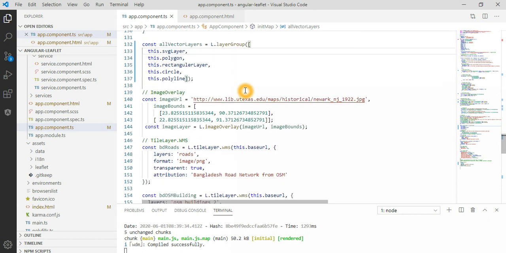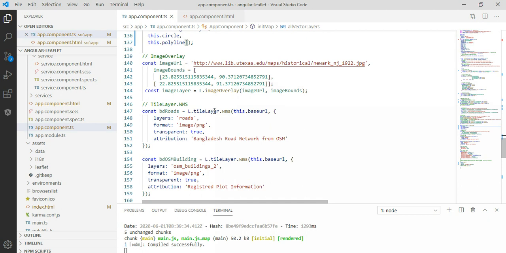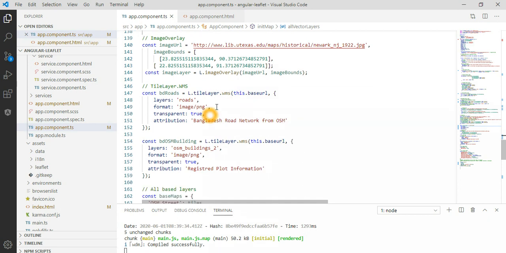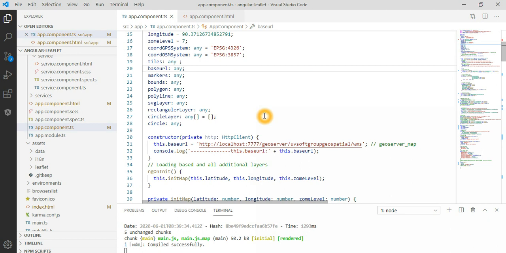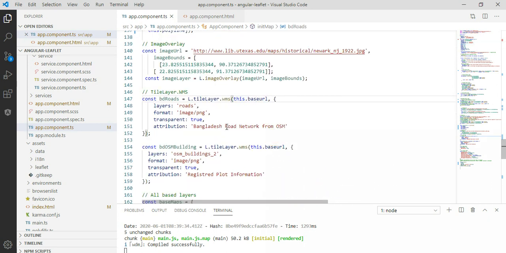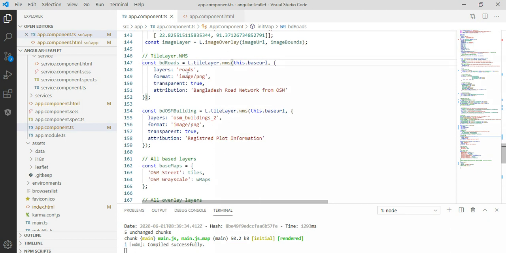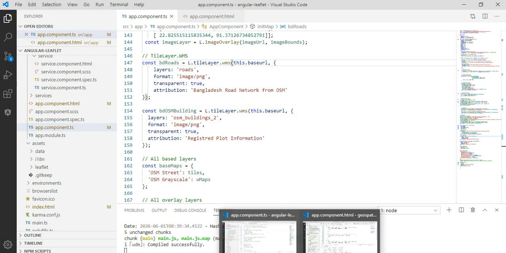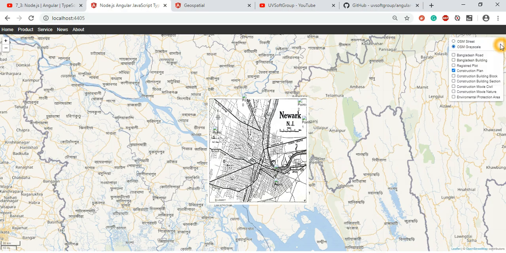OpenLayers groupings, and then this is tile maps. You can see the WMS tile maps, and then this is the GeoServer call. So WMS tile map, GeoServer. This is the base URL. I said the base URL, and then you have the base URL set up here, the base URL call of the GeoServer, and then you can call the services from the GeoServer. And this is the information. Two services come from the GeoServer, the road networks and the building information.